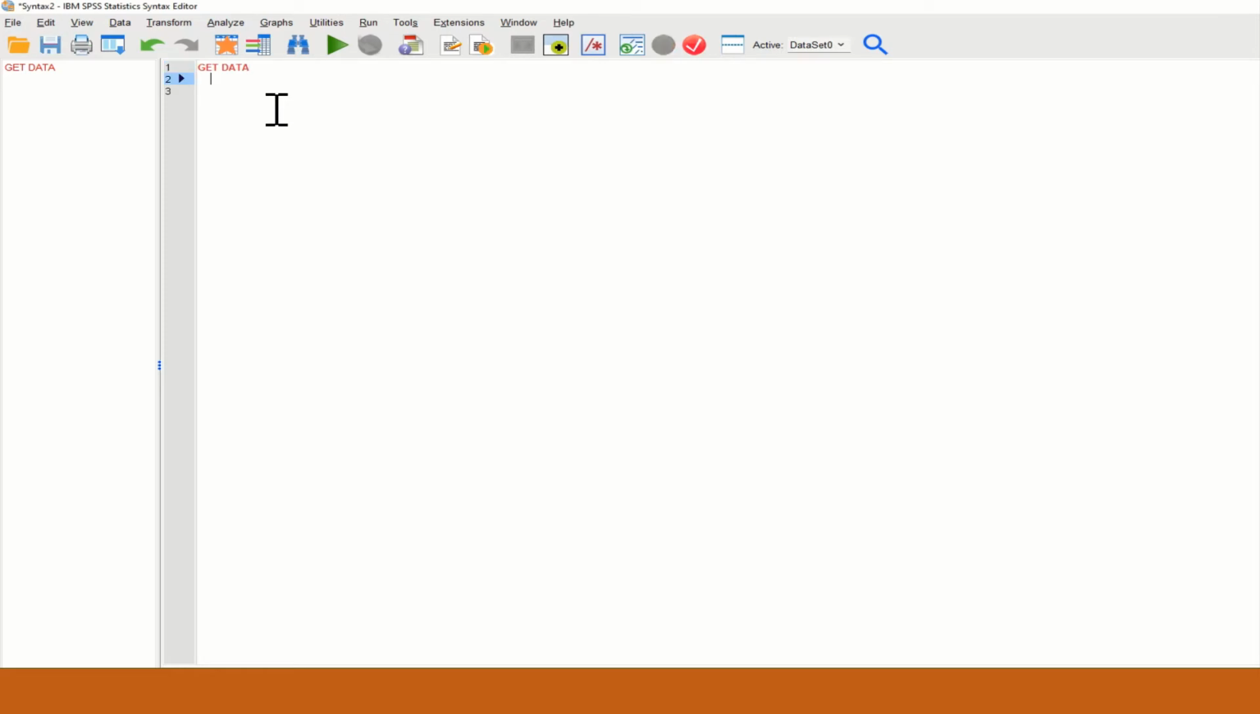So after telling SPSS to get data, we want to tell SPSS where your data is and also what type of file it's stored in. A lot of the files I use are Excel files, so I will tell SPSS that my files are Excel.